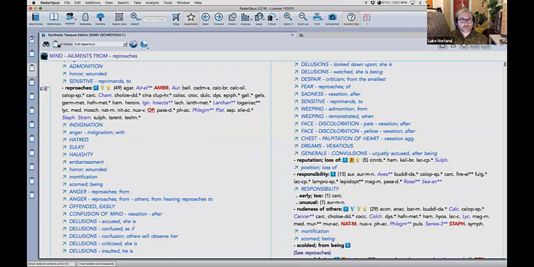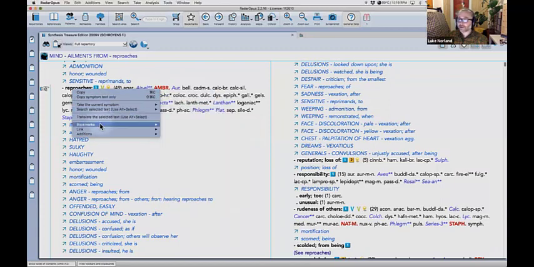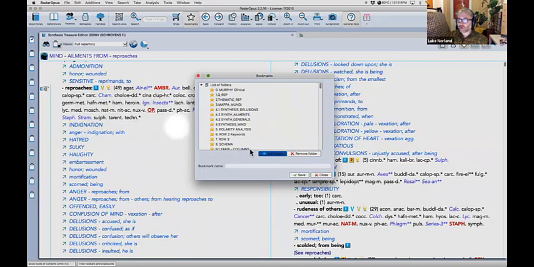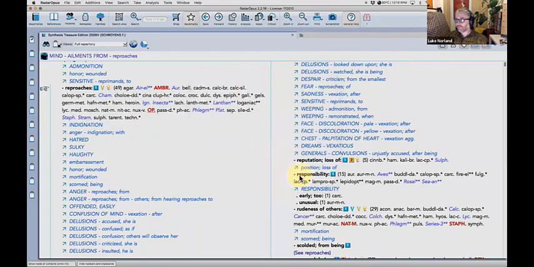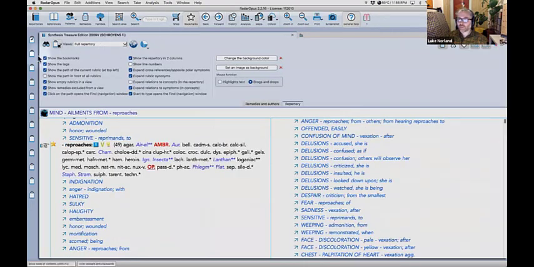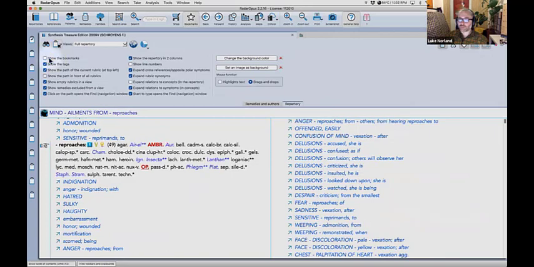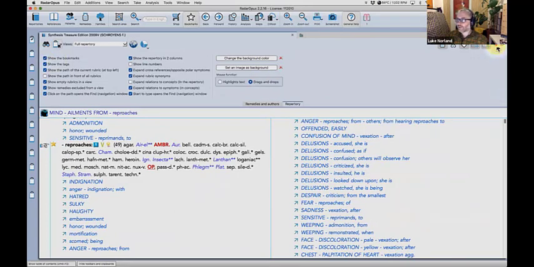So let's have a look at bookmarks first. Let's say you're in the repertory and you want to make a bookmark to this symptom. You right click, or control click on a Mac, and then you go to bookmarks, add a bookmark, name it, and then save. If you've got bookmarks, with the show bookmarks option highlighted here, then you'll see the little bookmark icon, but otherwise it won't show, which doesn't really matter.